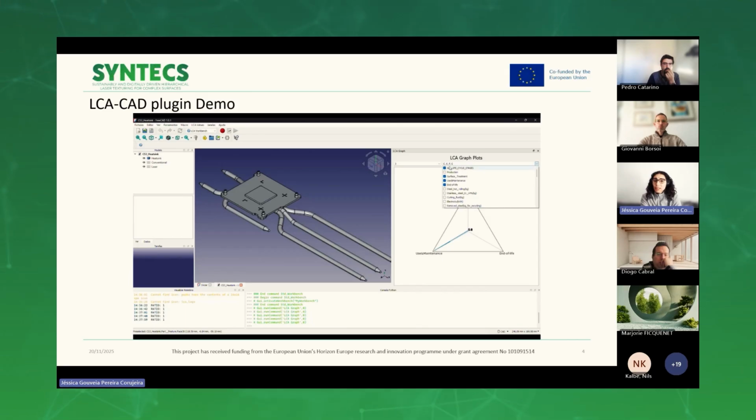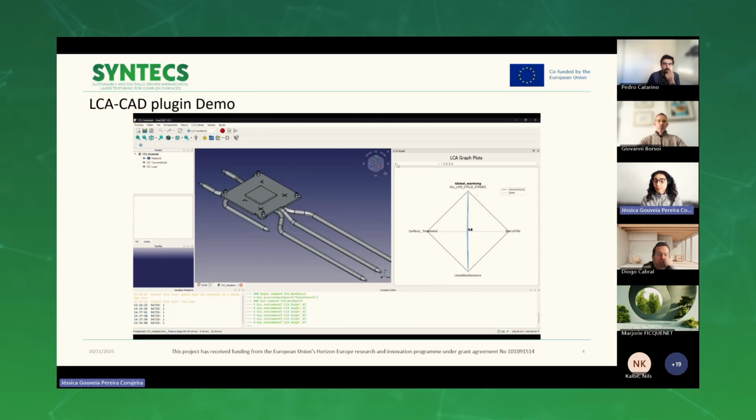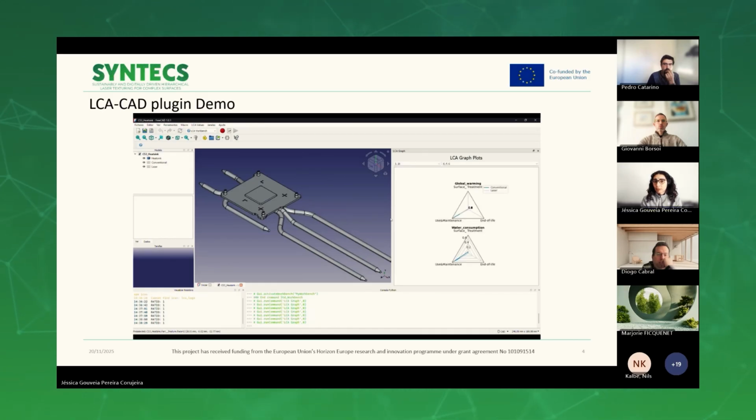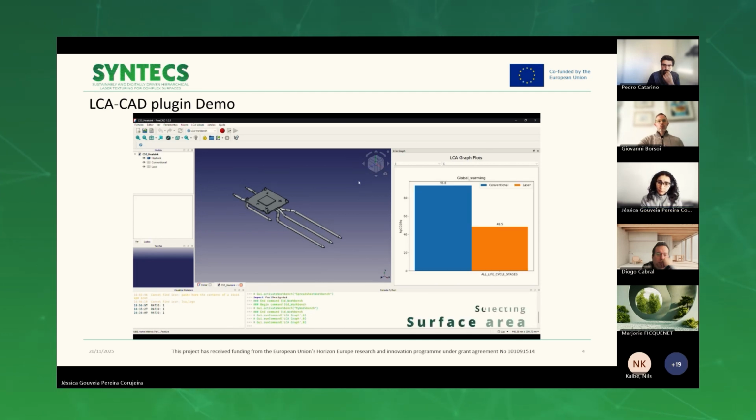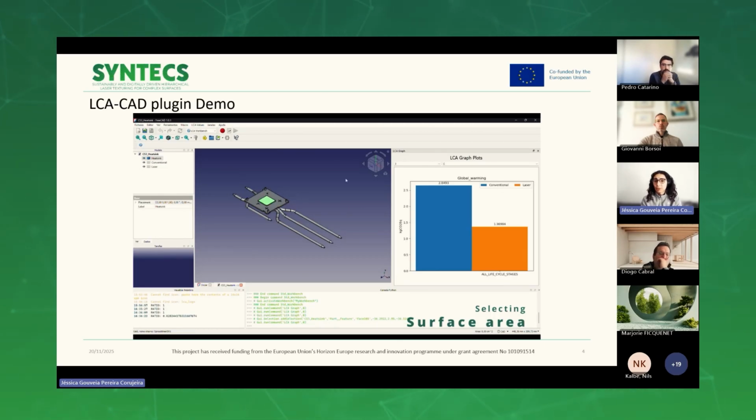And that will give us the corresponding graphs to that information. We can also check just surfaces of the model. So, for example, if we have a model which has different textures or different materials, we can choose that surface, and then we will see the corresponding LCA results for only that surface with this plugin.